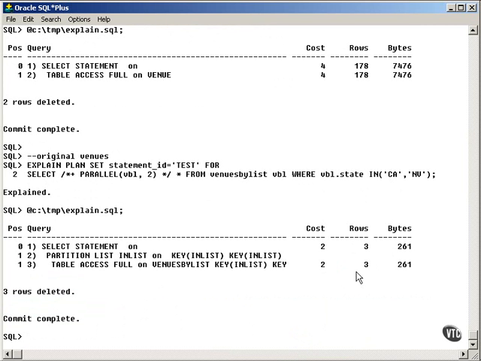Even though I don't have multiple CPUs on this box, all it's telling me is that it's actually looked at two different partitions, it's accessed the table in full, and the cost is lower because the optimizer is assuming that it's running in parallel. Also note it's only read 3 rows and a lot fewer bytes.